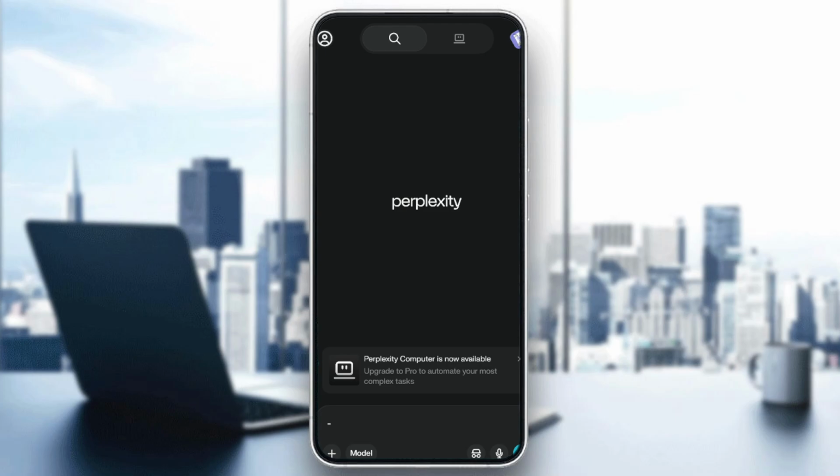You can also try to disable the VPN if you are using any. According to Perplexity's official support, VPNs frequently cause network errors due to the Cloudflare settings. So if you are using any, temporarily disable them and test again.